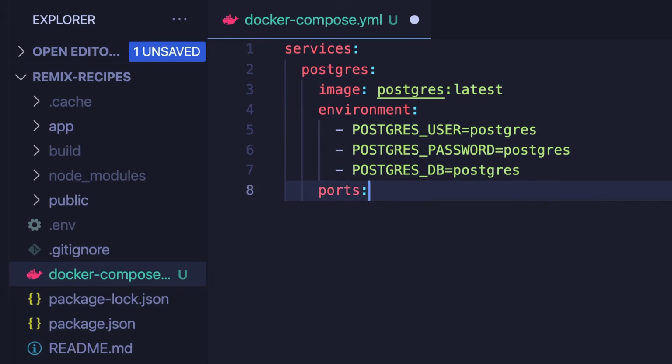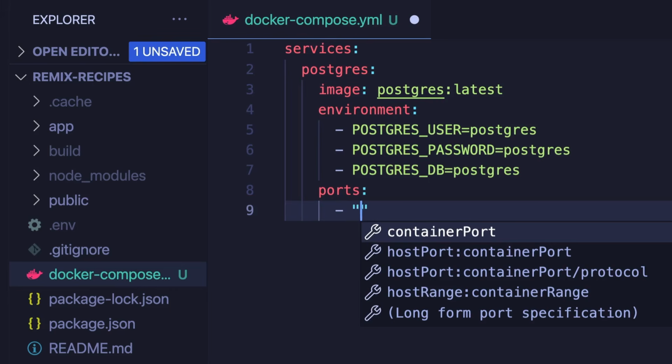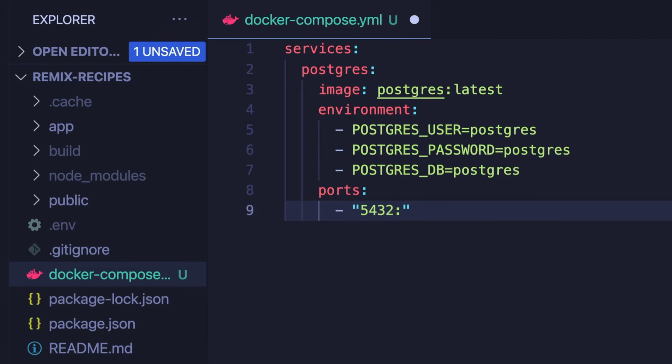So then the next thing is ports. Because containers are like isolated packages of software, we have to tell Docker to map the port that Postgres is running on inside the container to our actual machine. So Postgres runs on port 5432, and then we want that to map to 5432 on our machine, so we can access it at localhost 5432. Again, if that doesn't totally make sense, don't worry about it too much.